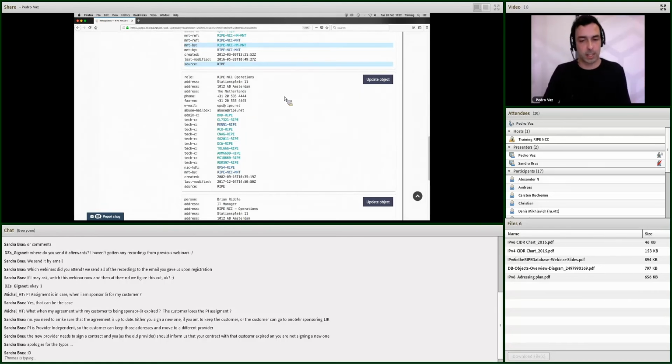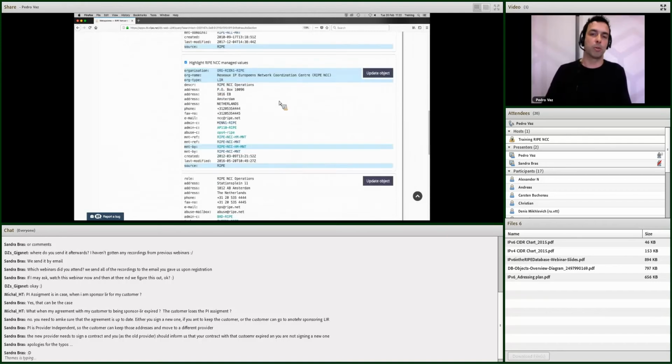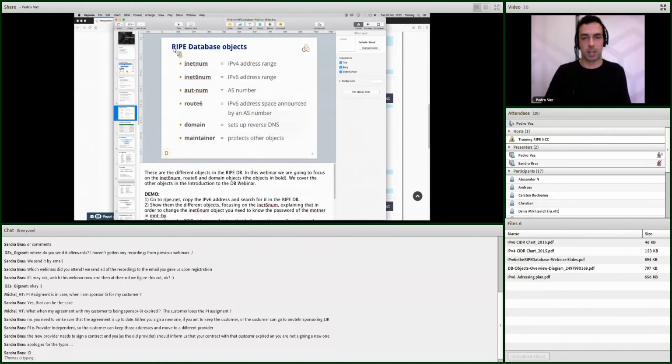So this is from the query perspective. That is how you would get information from an IP address in the database.